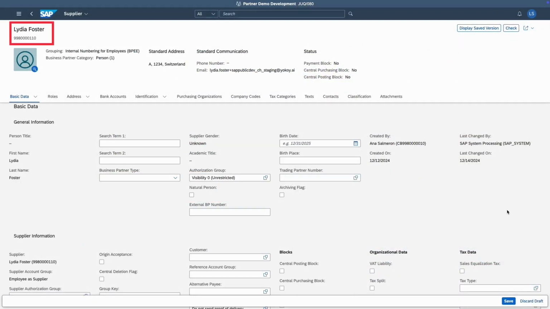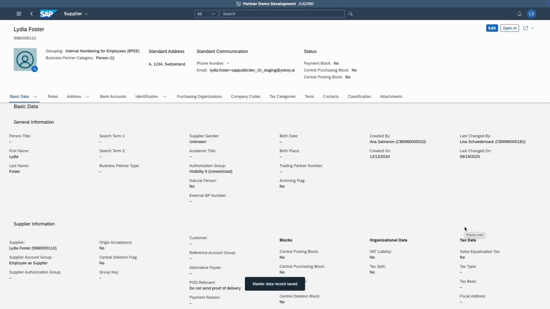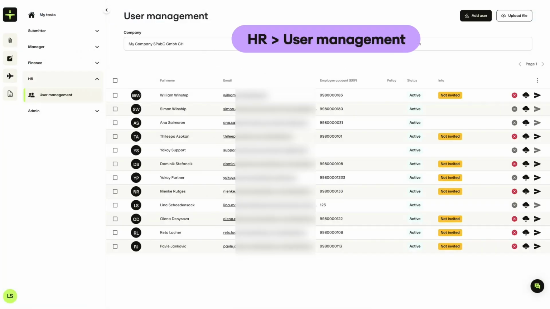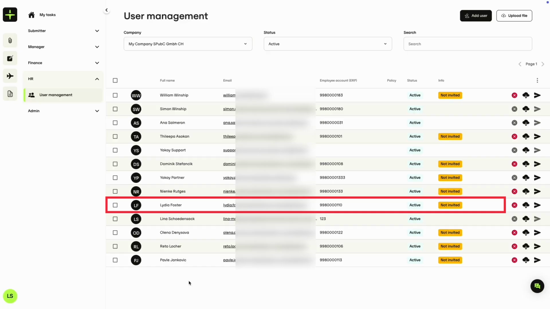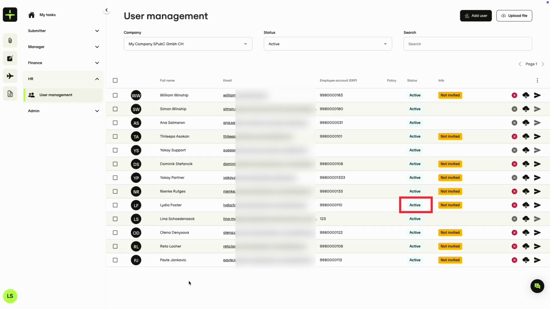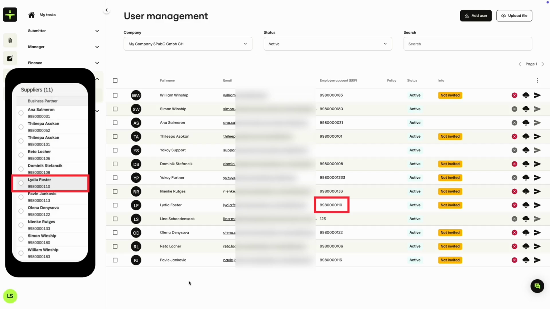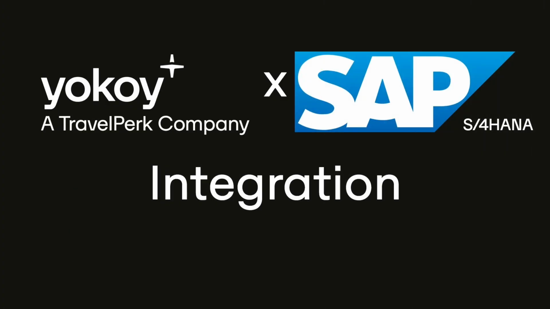Once you have created a new employee as a supplier in SAP, navigate in Yokoy to HR, User Management, to check that the sync was successful and that the user has been automatically created. The user will be set as active, and the employee account ERP field in Yokoy will be populated with the employee's SAP supplier ID. Now you know how Yokoy's integration for SAP S/4HANA Public Cloud handles cost and master data synchronization.